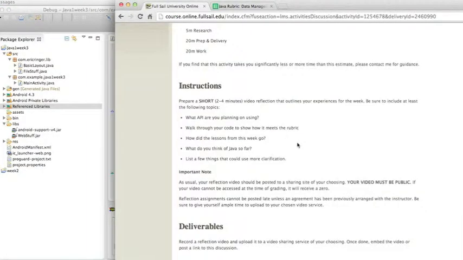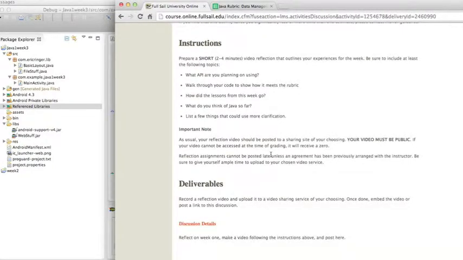What were the other questions? How did the lessons from this week go? They went pretty well. This week was a little more challenging than last week, just getting all the API and the JSON stuff to work, and just the permissions. I didn't realize I needed to do 2 permissions. I didn't do the internet permission, so that took me a little bit to figure out.